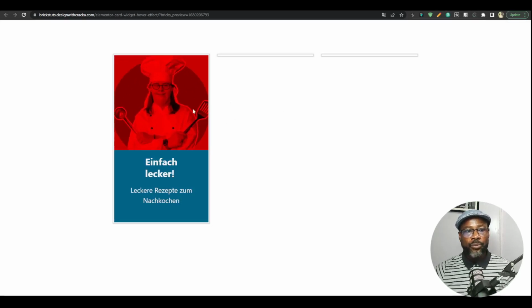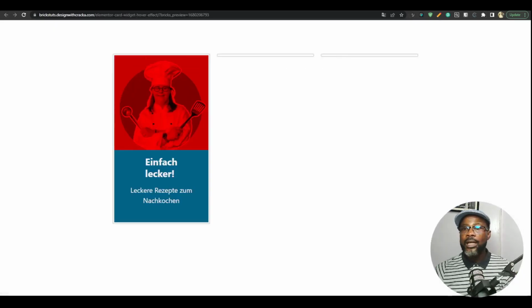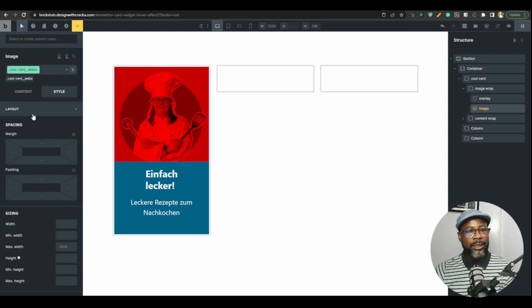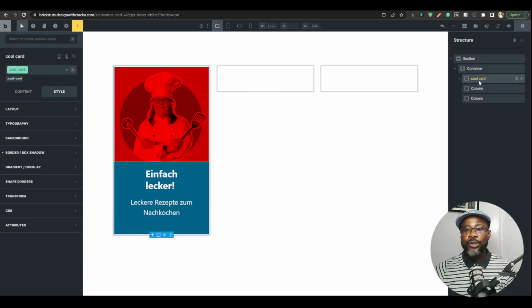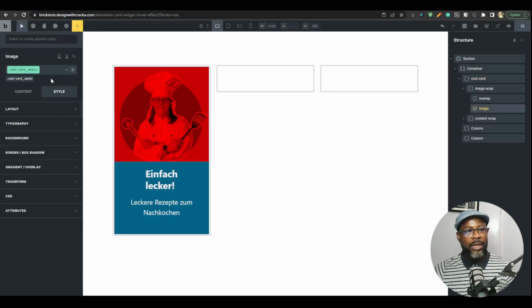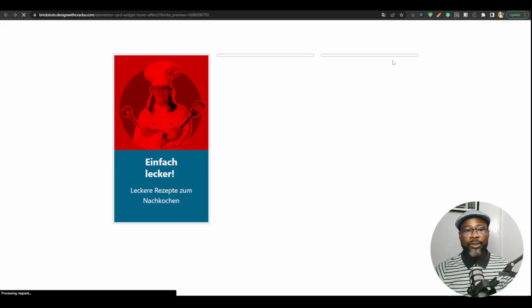But now you see it's not smooth. We need it to be smooth. Now I think that is about the level. Okay, but we want it to be smooth. So what we want to do is we want to go in and give the image a transition. Now I want to give everything a transition, everything on this card. So let's not do custom CSS for now. Let's just type transition, the CSS transition for the card. Okay, I'm going to just put 0.4 s, that's 0.4 seconds.